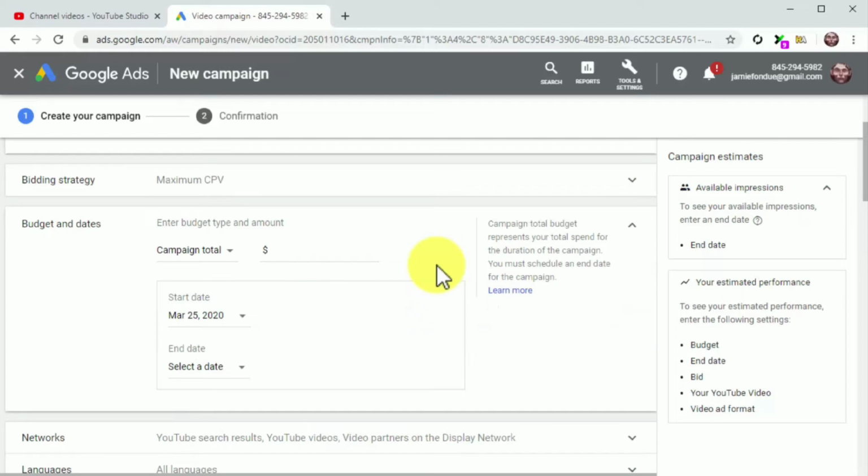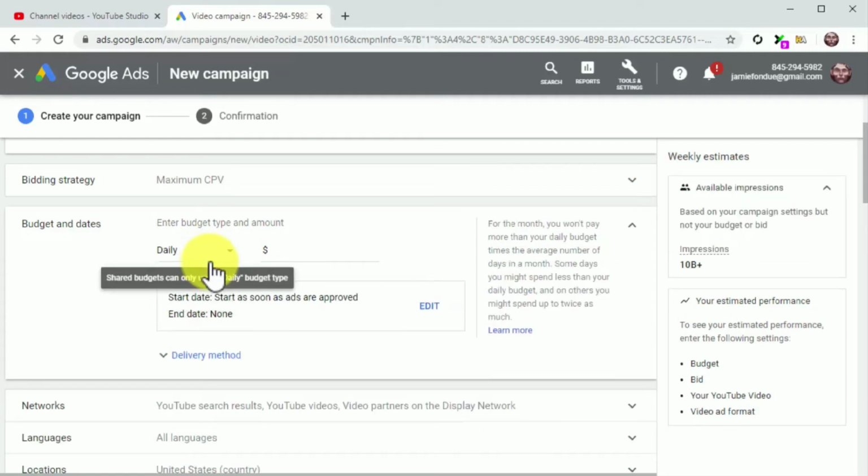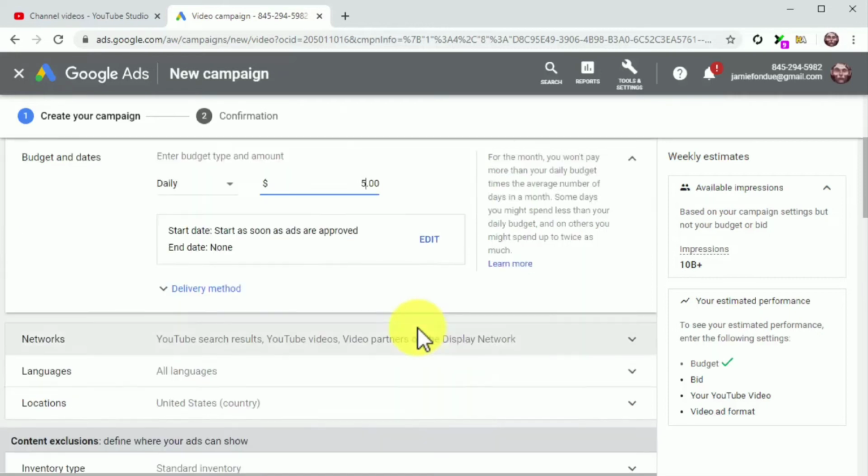Here you are going to enter your ad spend and your schedules. Start by clicking on the Budget Type menu button and select Daily. Now enter the amount you want to spend daily on ads. You can start with a low number, such as $5 or $10, and can scale it from there. By default, your campaign is set to start as soon as ads are approved with no end date, but you can edit the schedule if you prefer to launch this campaign on a later date.